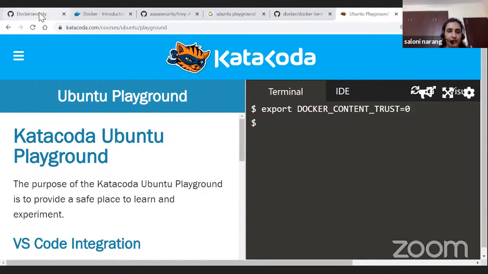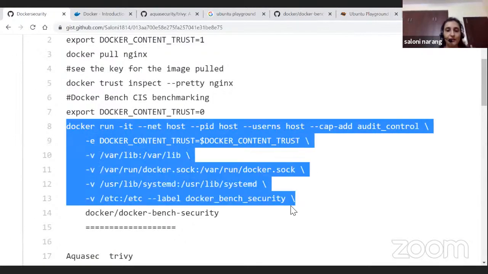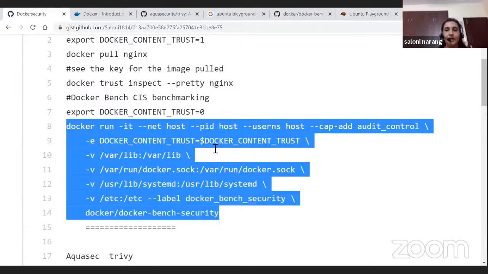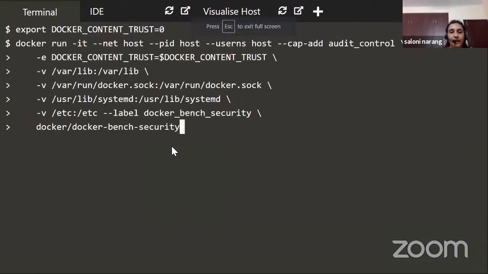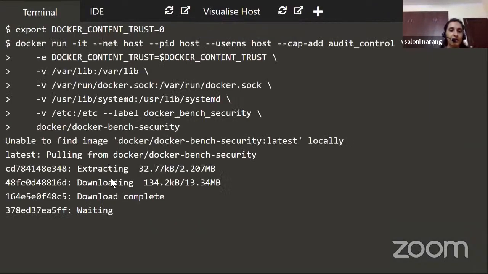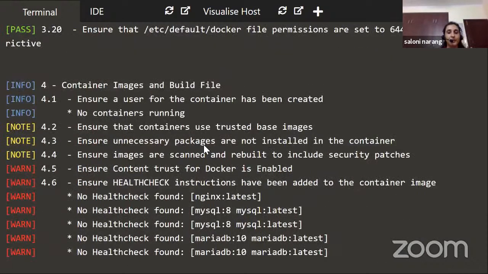Now let's run the benchmark command. This is a pretty long command. So let's go here, run this command and see what will happen. We have set it to 0 so that it can pull the images which are present on your server. So let's go ahead and run this.